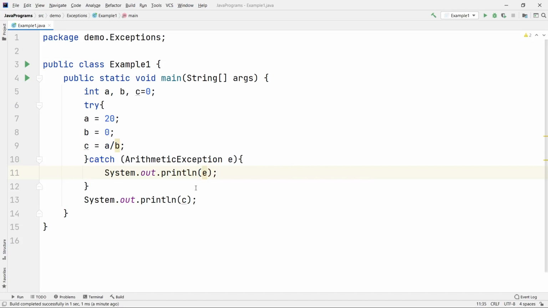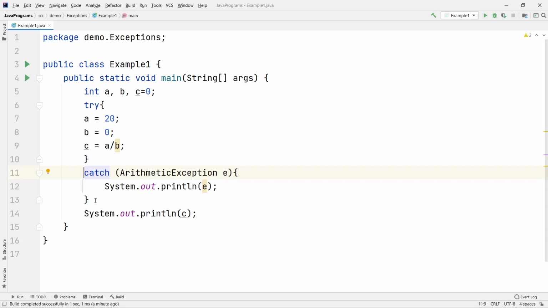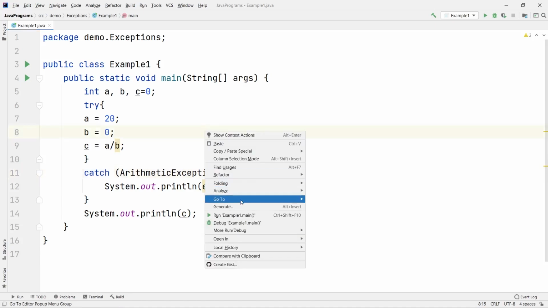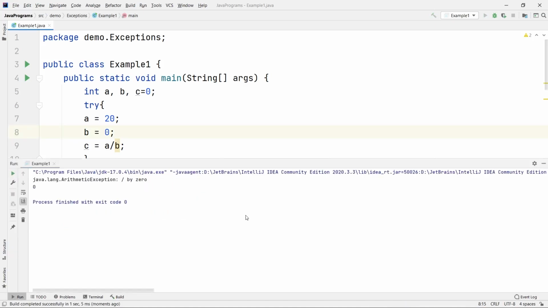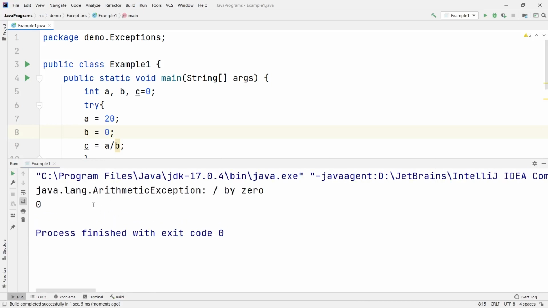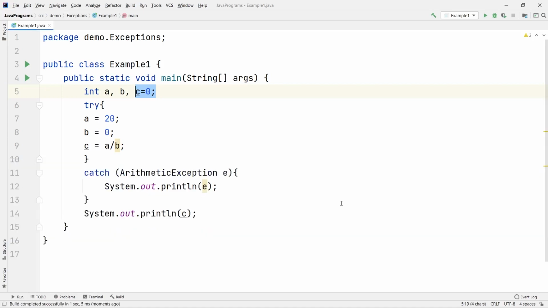Now I hope you've understood. Let me just give you a brief idea again. We try to do something here in the try block. If at all we have any exception, we catch that exception in the catch block. That's it. Now let's see if I run it, what we get. You can see here we got this message java.lang.ArithmeticException: divide by 0, and finally you can see, guys, the default value of c equal to 0 is also getting printed. So this is cool, right? At least we got the default value and we are able to handle the exception that we are getting.